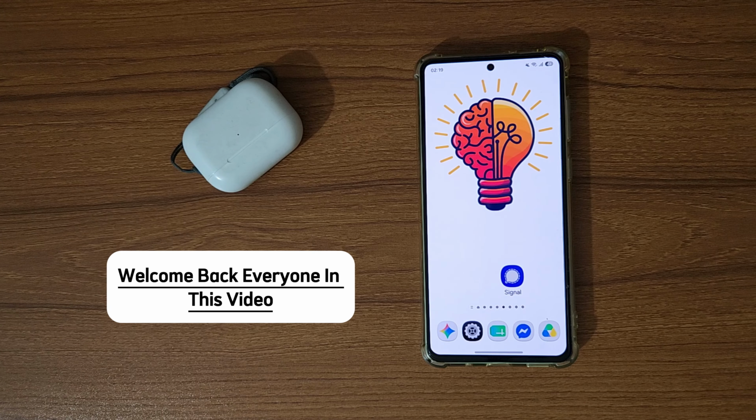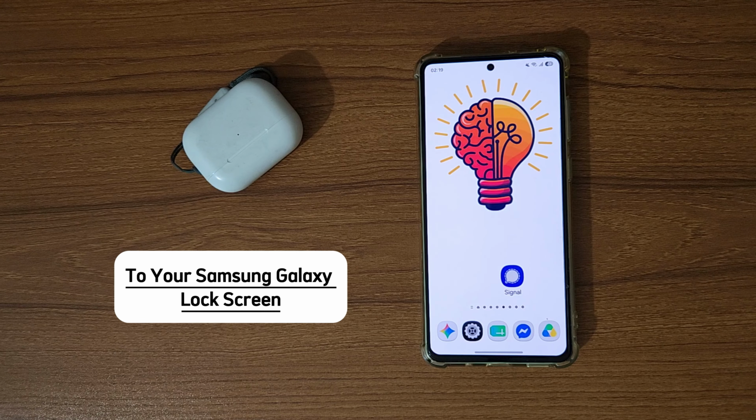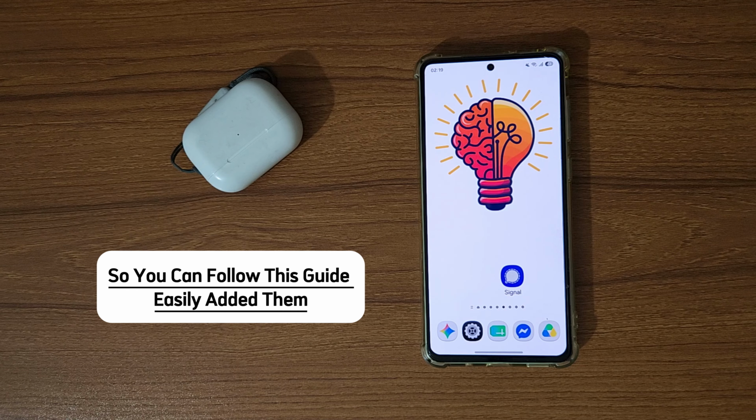Welcome back everyone. In this video I am going to show you how to add a widget to your Samsung Galaxy lock screen, so you can follow this guide easily and edit them.